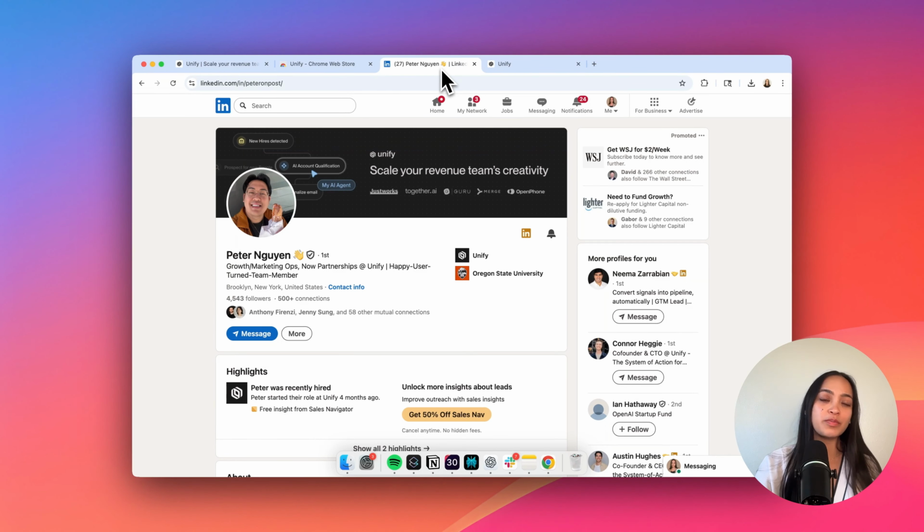This is what we'll see, and we'll have to log in, so let's do that. Once we're logged in, this is what we'll see if a profile has already been identified, enriched, and added to your Unify instance. In fact, we see two records of Peter here, which makes sense because before joining Unify, Peter was a customer of Unify at JustWorks. So we actually see both his Unify email and his JustWorks email. So this is working as expected.